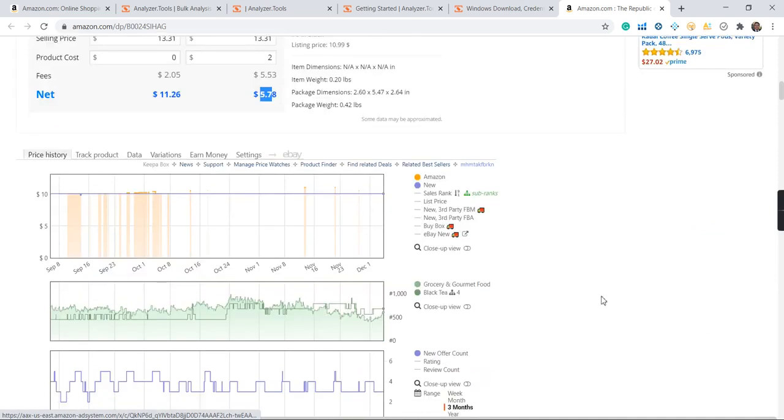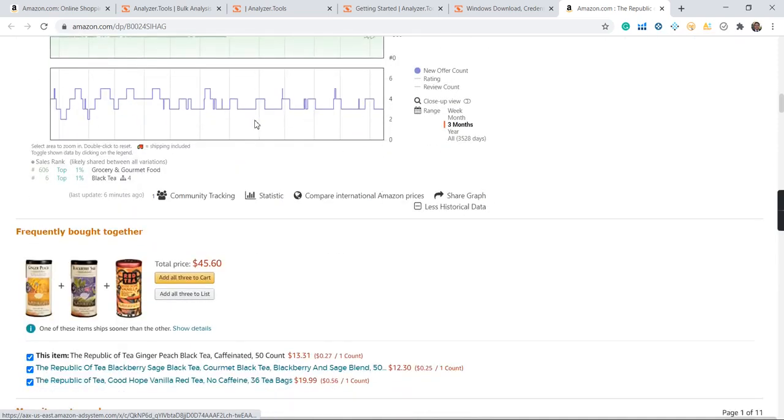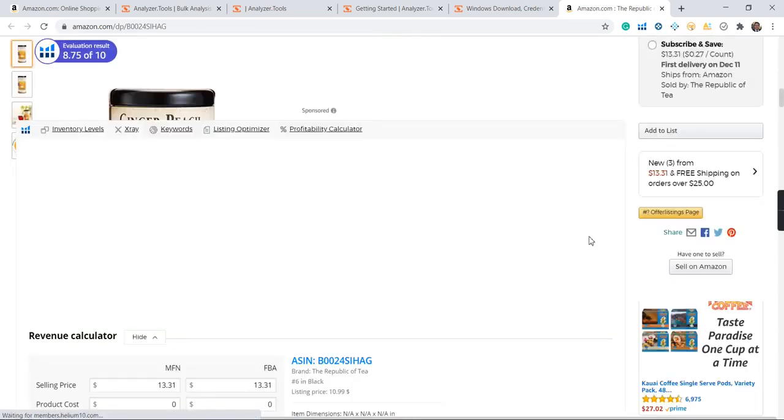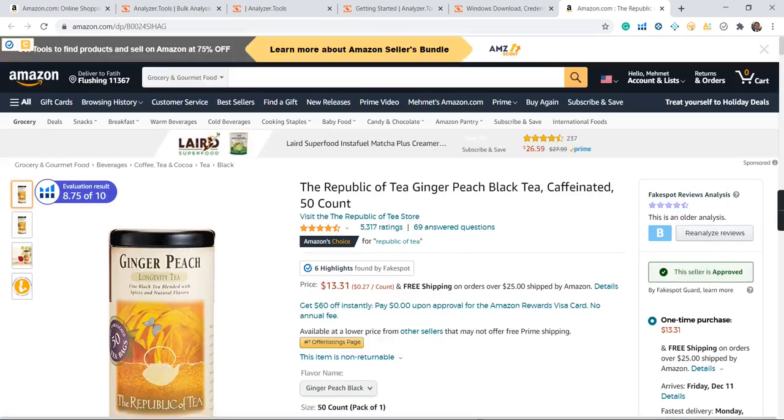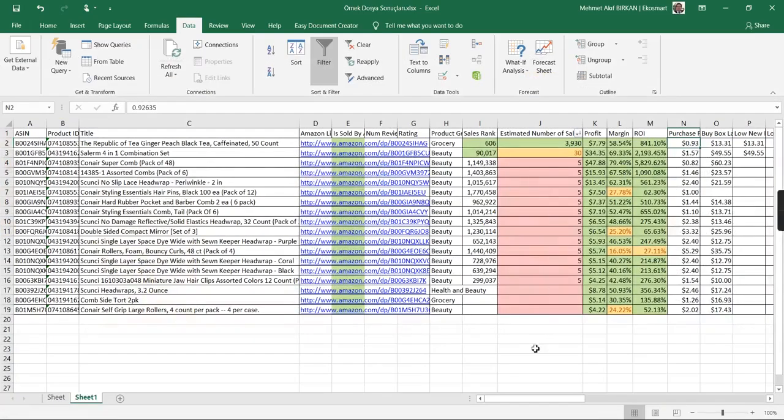$5.78 per product leaves us a profit. Of course, we will use Keepa. Of course, we will do our detailed analysis. When we gather, we will contact the wholesaler and buy and sell this product. Look, the program brought out 5 products for me in just 3 minutes. I'm not saying these products are all good, but there are 5 of them for sale.